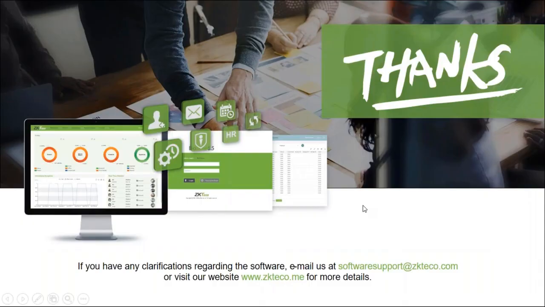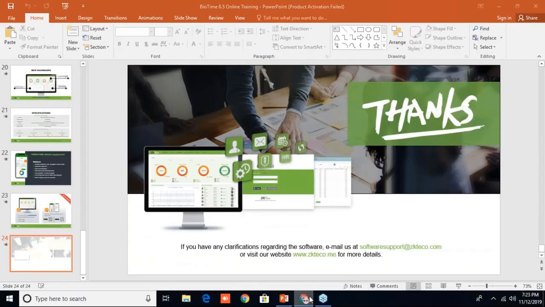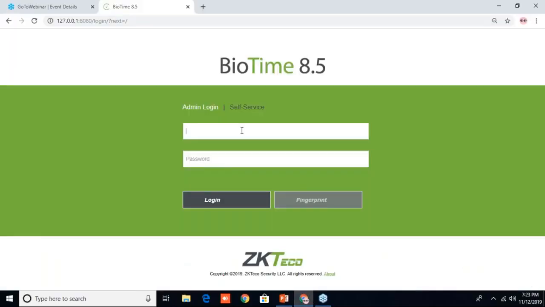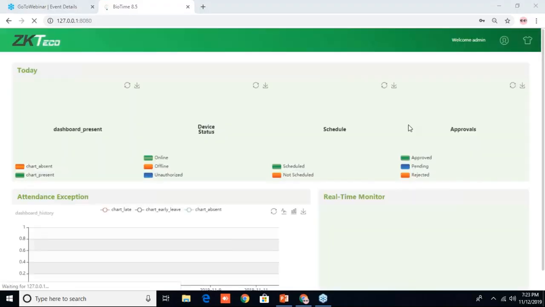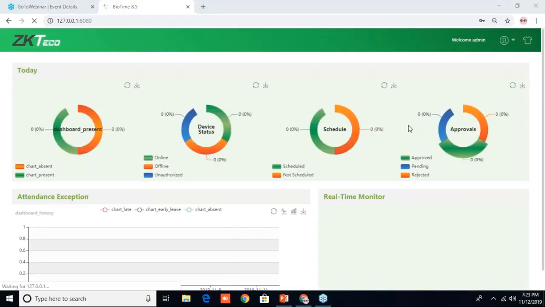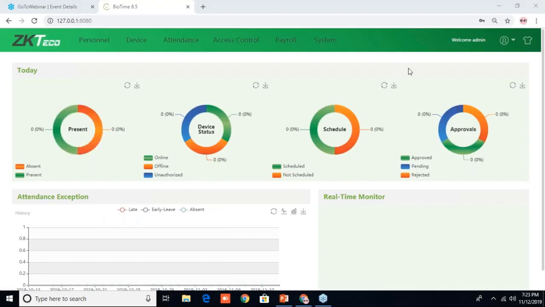I will be moving to the software part, so it will be more clear for you. This is the login page. So this is the software login. You can see the dashboards. You can see the data if you click here, like how many are present or something.